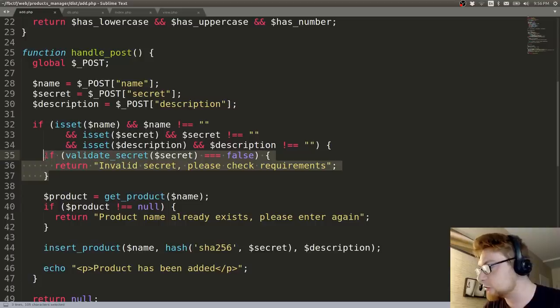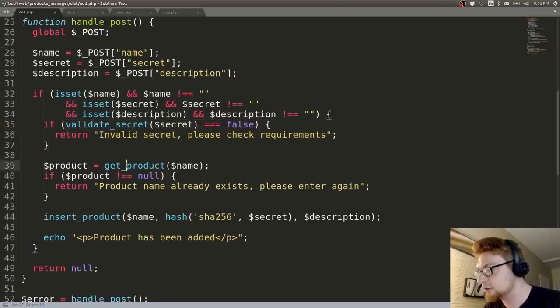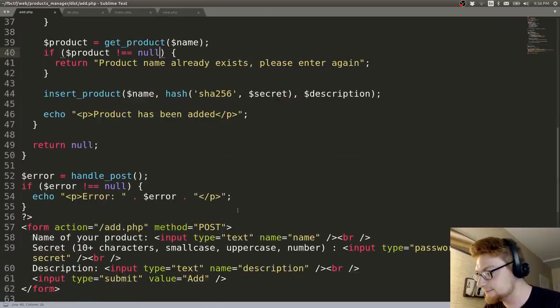Okay, validate secret looks like it is just making sure that it is the correct criteria. Yeah, we ran into that earlier when we were testing. This function, handle post, looks like it will go ahead and get the product name. If the product name already exists, it says please enter again. Then insert product name hash, blah blah blah. Okay.